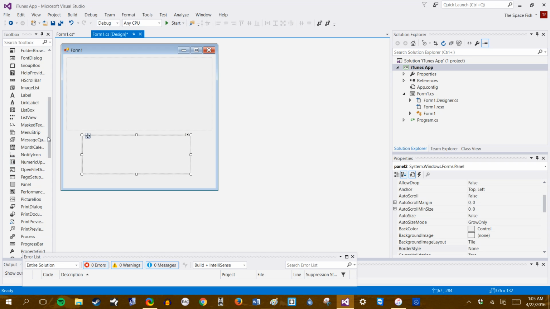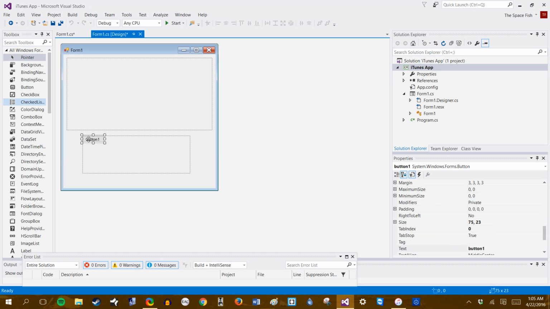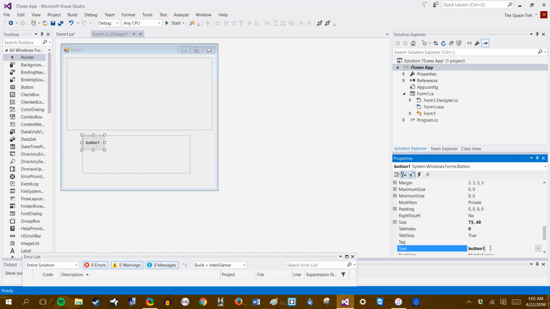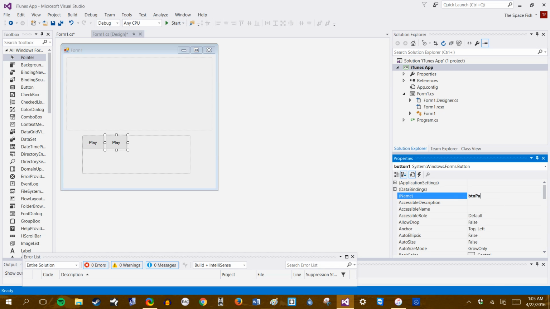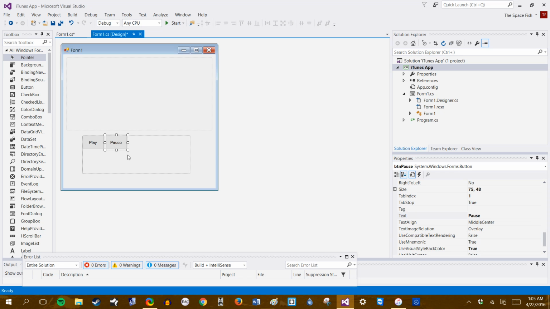So let's go ahead and create these buttons. So first button we'll have here, we'll change the text to play, change the name to button play, and then we're going to copy, paste it, and create another button. This is going to be a pause button, so we'll call it button pause, change the text to say pause. Next we're going to copy and paste and do another button.